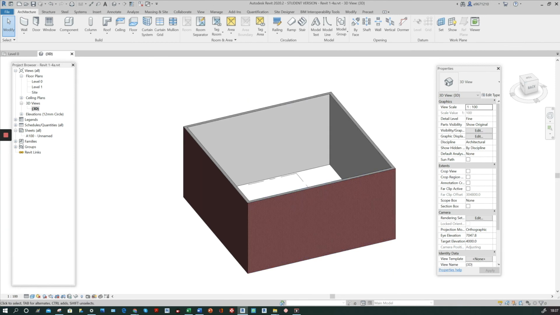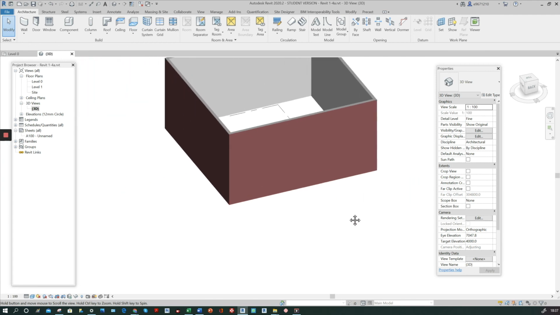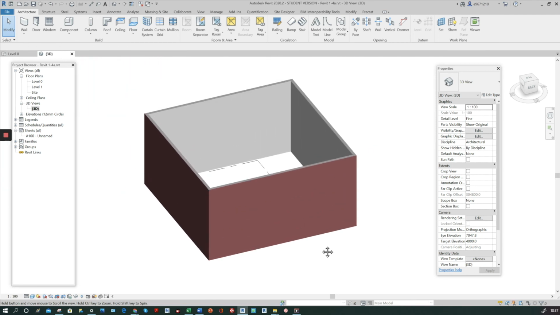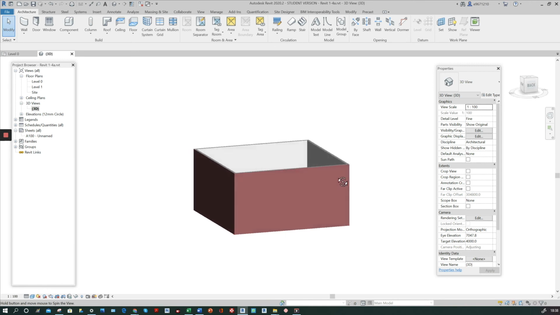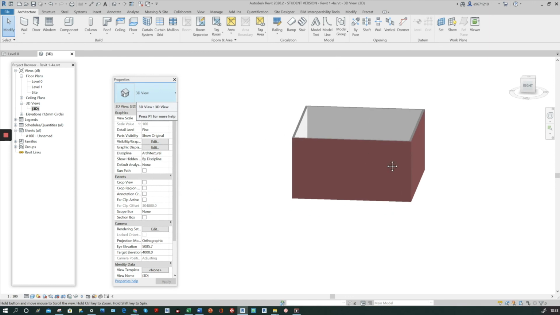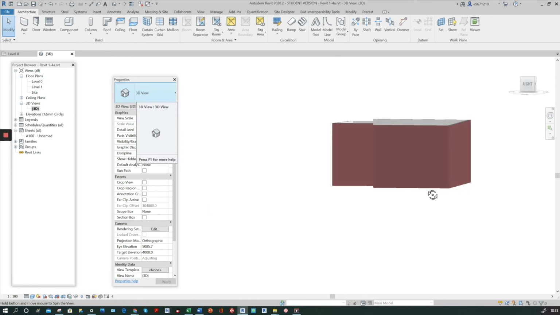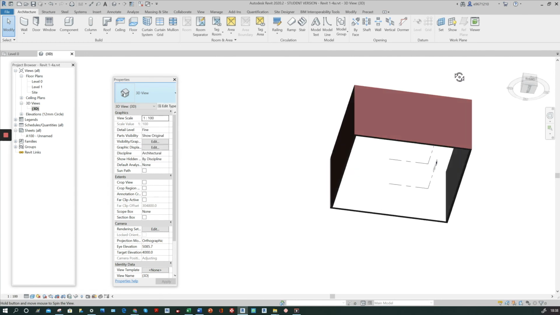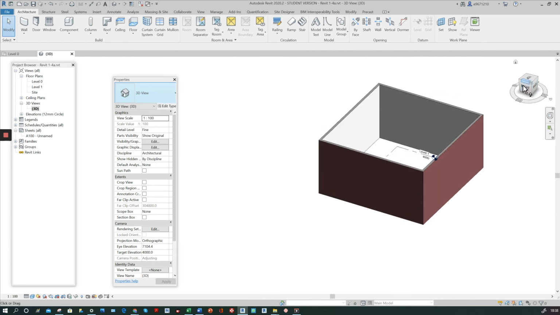To view this object better, we can pan the 3D object by pressing and holding the center button of the mouse. We can also turn around and orbit the 3D object by pressing and holding the center button and pressing the shift key at the same time. You also notice that the view cube at the top right hand corner is moving. This view cube gives standard axonometric views.